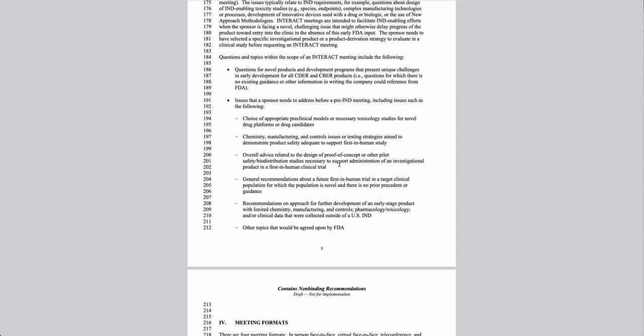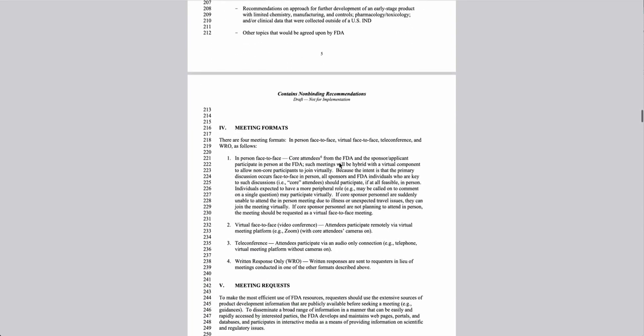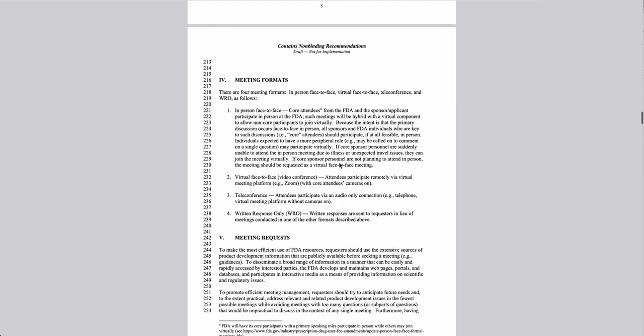We can, for example, look into the chemistry, manufacturing, and controls issues or testing strategies aimed to demonstrate product safety adequate to support first-in-human studies. So now, what are the meeting formats? The first one is in-person, face-to-face. So you can always apply for having this type of meetings face-to-face as well.